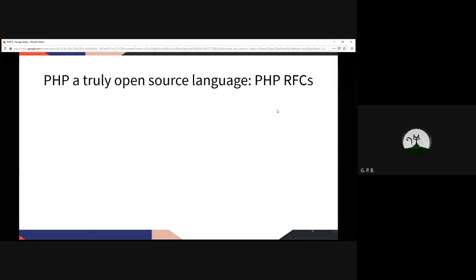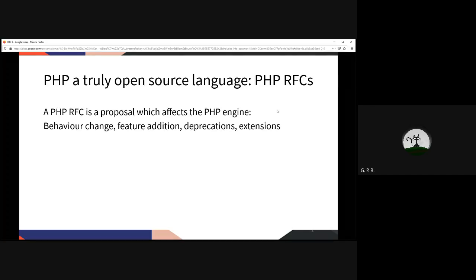PHP is a truly open source language because it has a concept of the PHP RFCs, which allows that. So a PHP RFC is a proposal which affects the engine. So it can be behavioral changes, feature additions, deprecation, anything related to extensions. So JSON extension, Intl extensions, which are PHP specific extensions on the C level. Anyone can actually propose a PHP RFC.